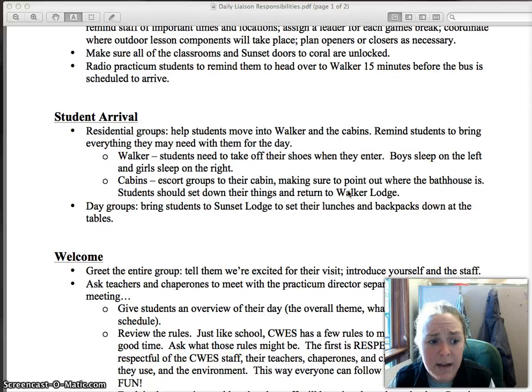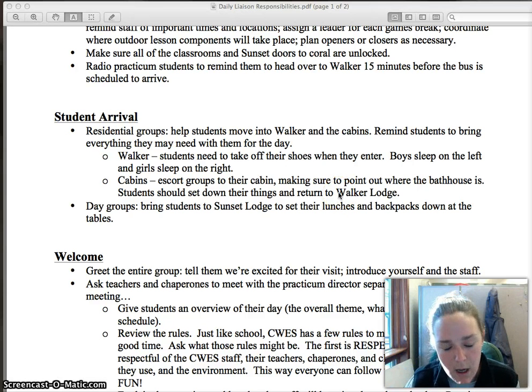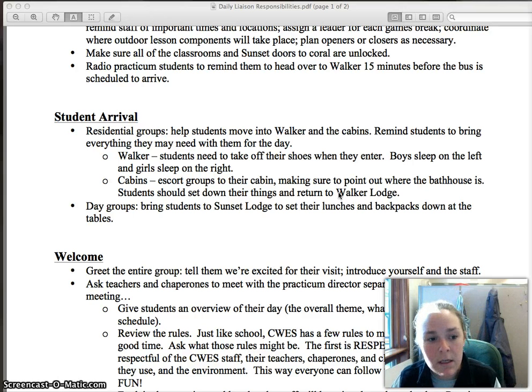Once the students have arrived, if it's a residential group, you'll want to make sure that you help them move into the Walker or into the cabins if they're staying in a cabin. You can assign another student to lead the group to the cabin, and what they'll want to do is make sure they just drop off their stuff. If they're going to Walker, remind them to take their shoes off for the time that they are dropping off their stuff. Say that the boys sleep on the left and the girls sleep on the right.